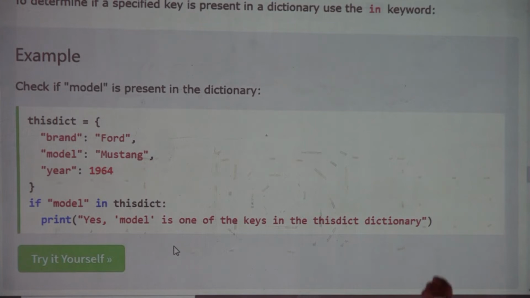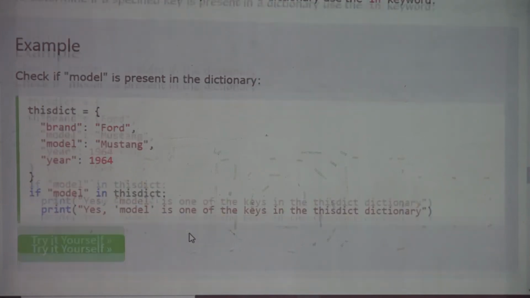So that is how you check whether a key is there in the dictionary or not. If model in this dictionary, it will check for keys, though you didn't say that. The other way you could have said it is, if model in this dict dot keys, because that means you are checking in the list of keys. But that is automatically understood whenever you say if model in whatever is the name of the dictionary. It will check only in the keys, though you don't say dot keys. Okay, so we will move on.